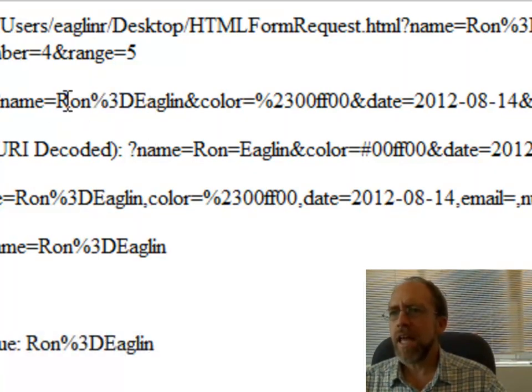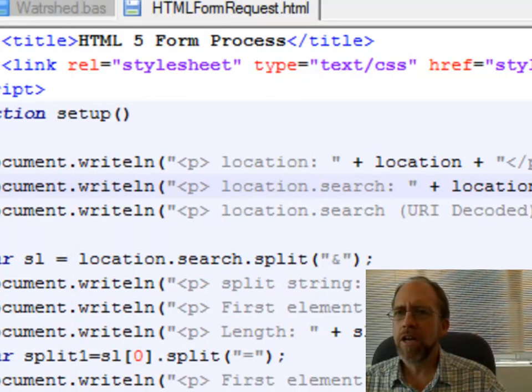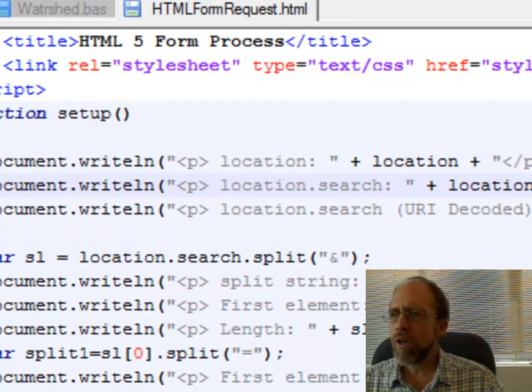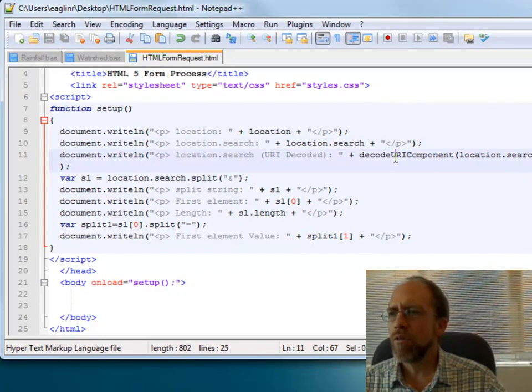And this is the encoded version of this. The decoded version of this has the Ron equals Eaglin. That's the decoding of the %3D. So you can see that the automated encoding and decoding of URI information is important, but also realize that you have the ability to encode and decode these yourself.